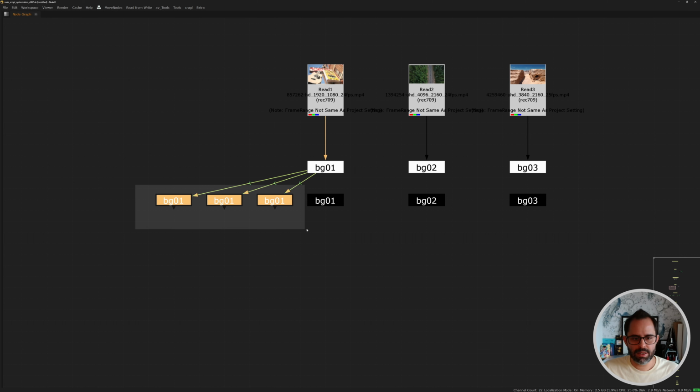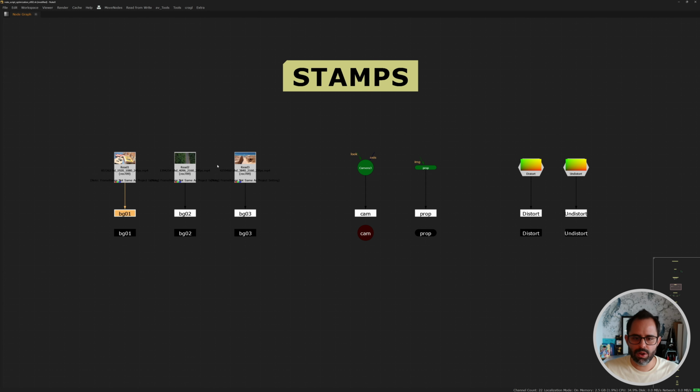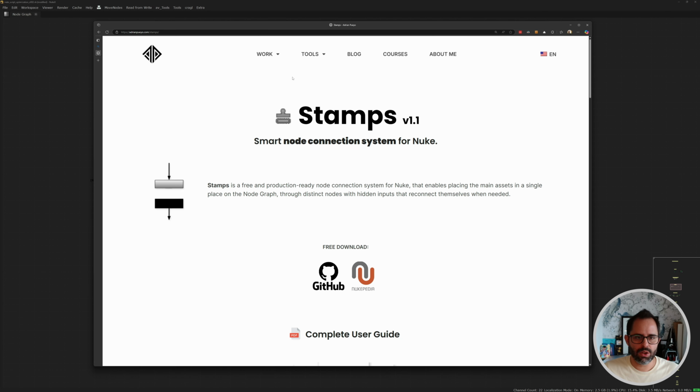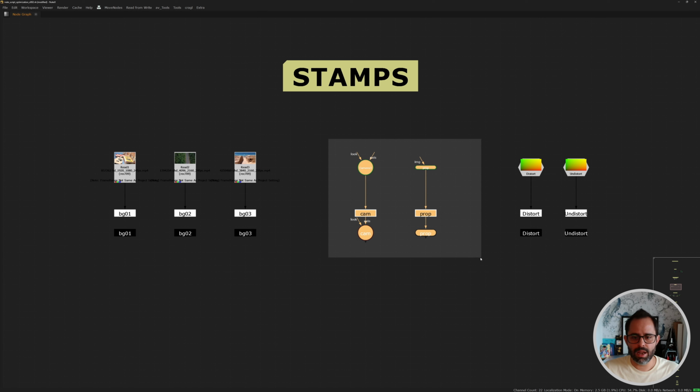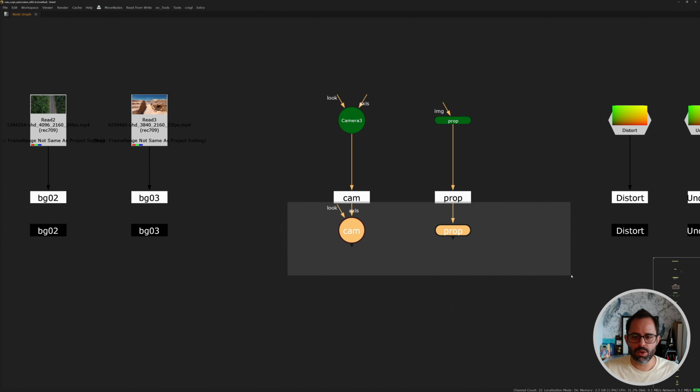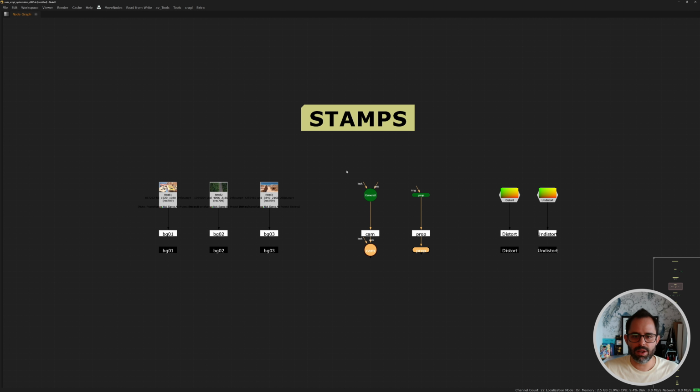Stamps is a must-have. If you've never heard of it, definitely go ahead and check it out, and you can check it out here on Adrian Puello's website. It's awesome, it's free, and you should be using it. And not only does it work for plates, but anything from the 3D system is also stampable, so definitely take a look at stamps. It's going to make your scripts that much better.